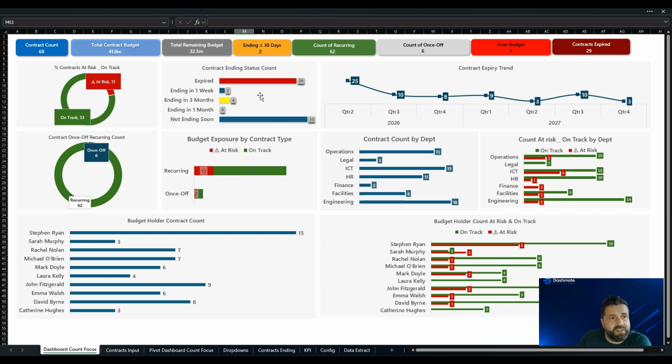So the next chart is just an overview of what's ending. Okay, you can see that 29 are expired. Ending in the next week, we've got 2. Ending in the next 3 months is 4. Ending within the month is 0. Okay, not ending anytime soon is 33. And you can see here as well, this is just a contract expiry trend. You've got your 68 contracts here over time. And in Q2 of 2026, there's 25 expiring, 10 in Q3, and in Q4 there's 8. Moving down to the next row of cards, or graphs, I should say.